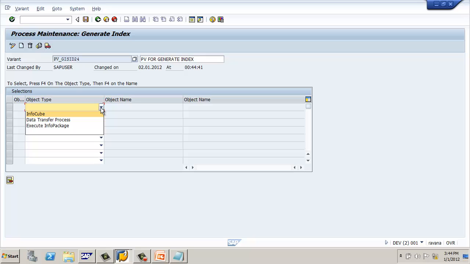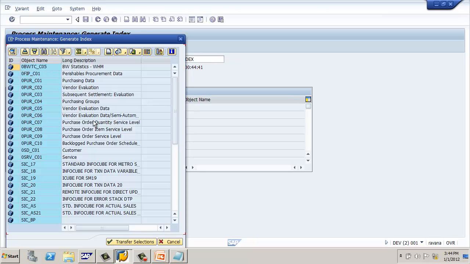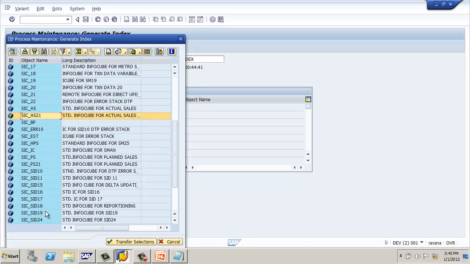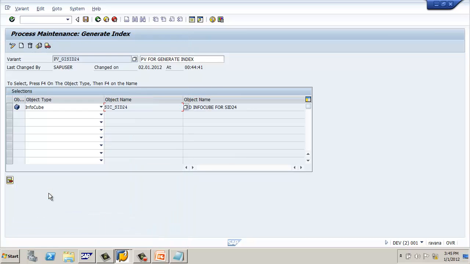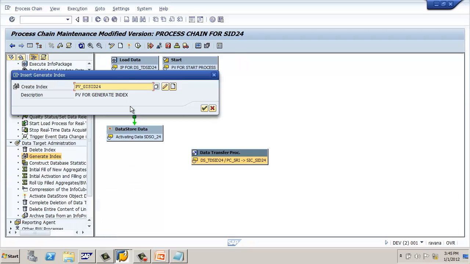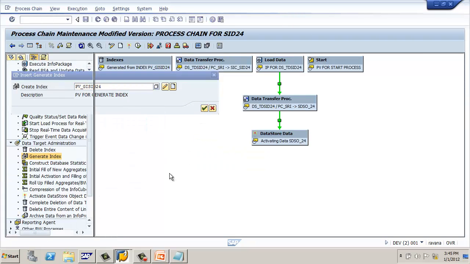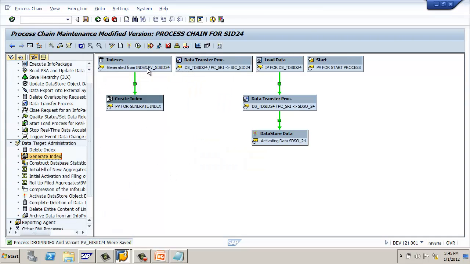My object type is going to be InfoCube. Select your InfoCube. My InfoCube is going to be SID 24. Click on save, go back, continue. So it has created a delete index and create index for the InfoCube.